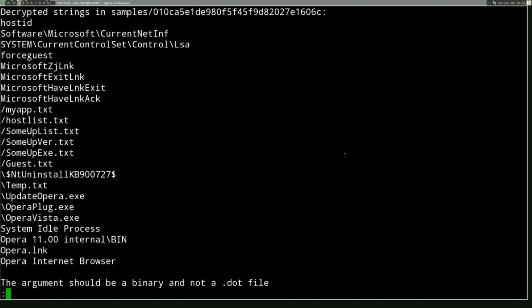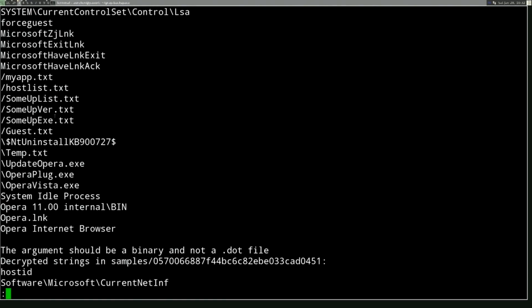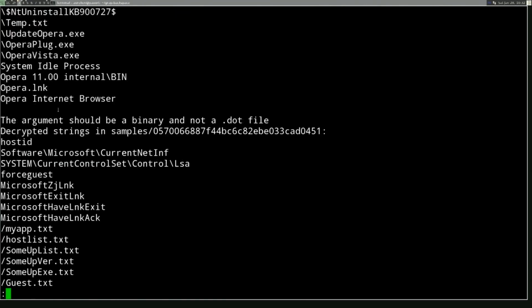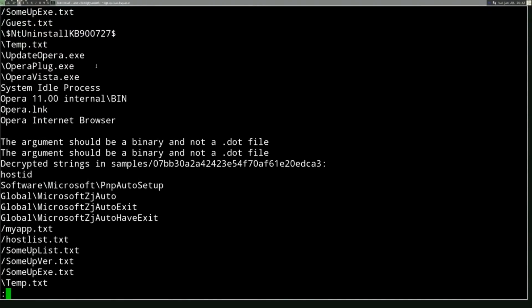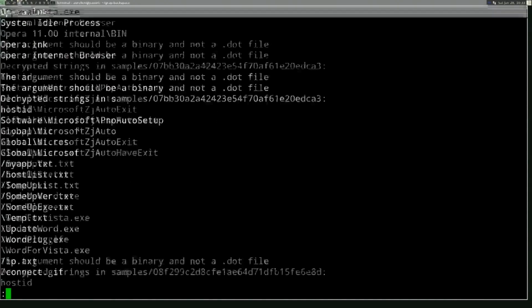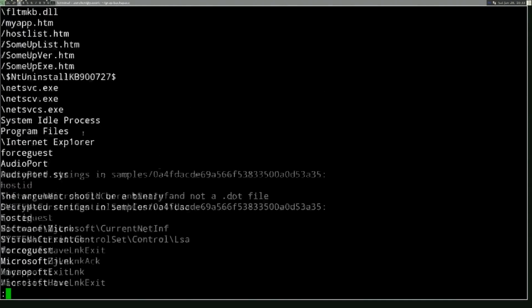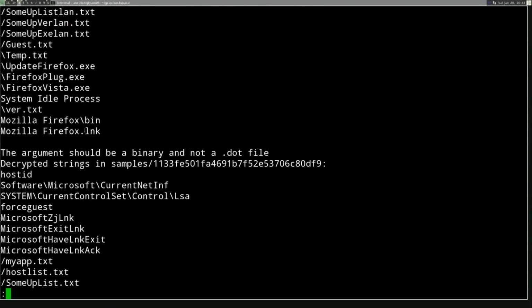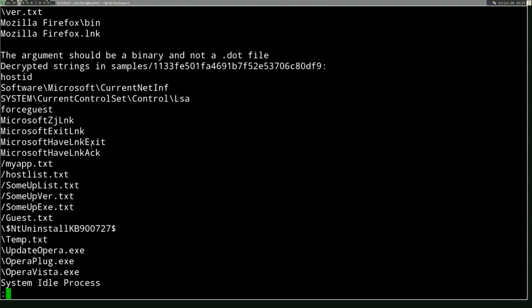So here we have the first samples with strings, registries. Then we can find some exe on other samples, and so on. So there we have all the strings of the configuration and so on of BackSpace.